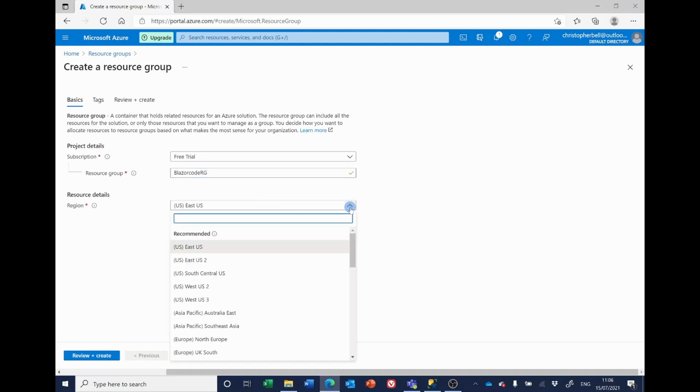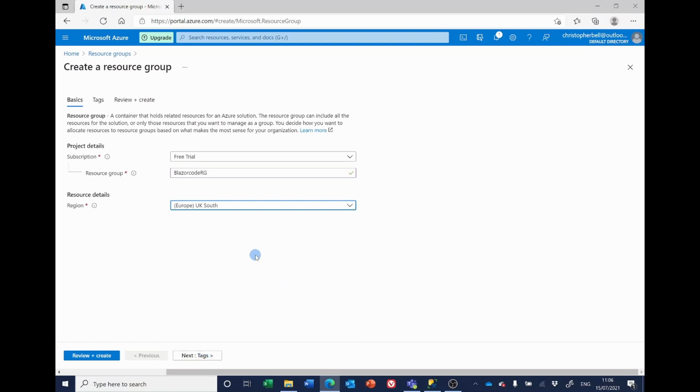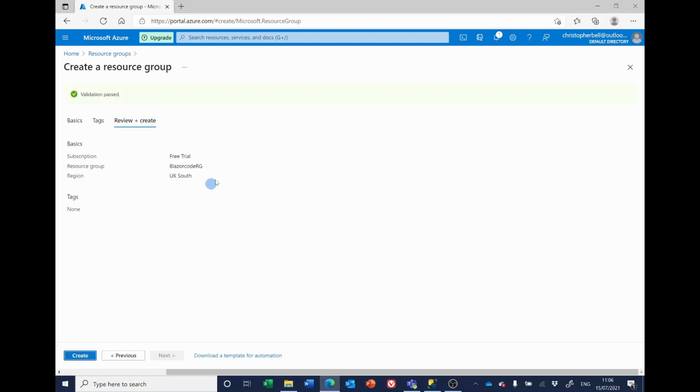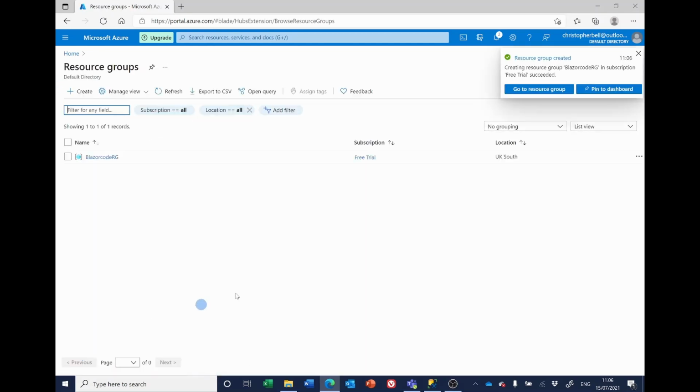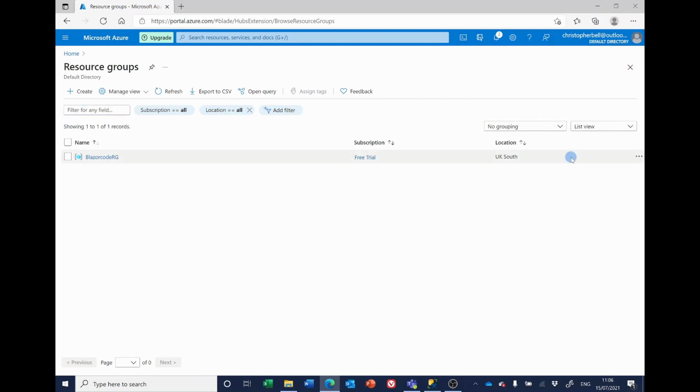I'm in the UK, so I'm going to choose Europe, UK South, but you can choose a more logical location for yourselves. Click review and create. It comes up with a review. It says validation passed. Click create, and that gives us our resource group. So that's stage one. The next thing we need to do is create a SQL Server.